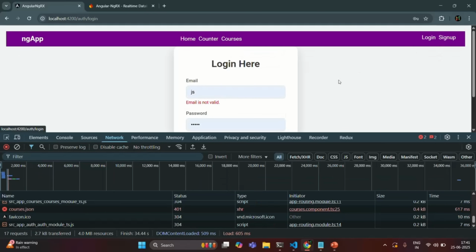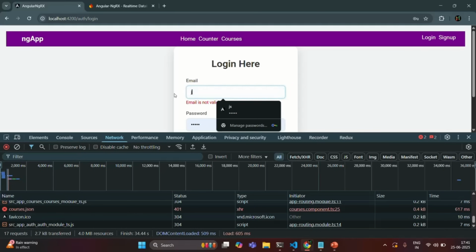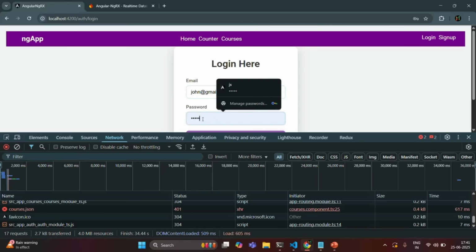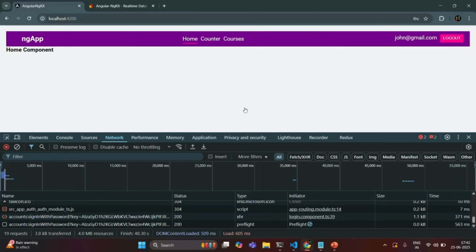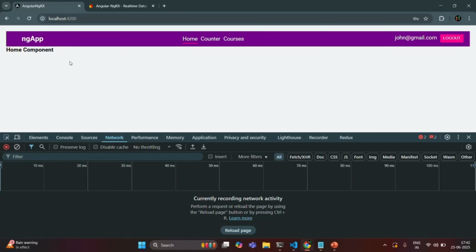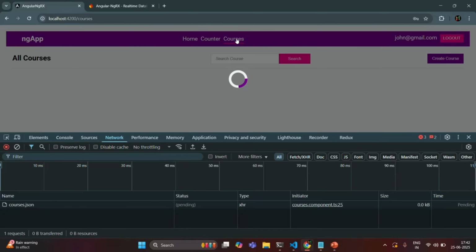Now what I will do is, let me go ahead and let me log in a user. So here I'm going to log in john@gmail.com. Okay, and let's specify a password for this user, which is test1234, and let's log in this user. So now we have a logged in user. Let me clear everything from here. And again, let's go to courses.